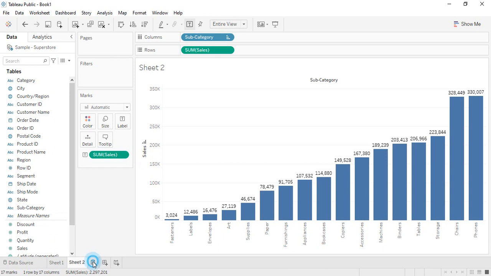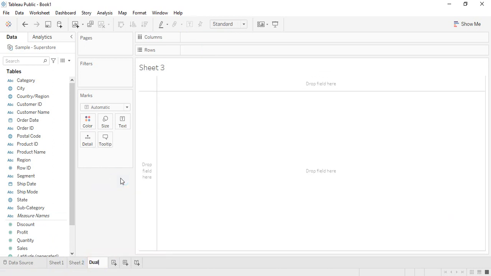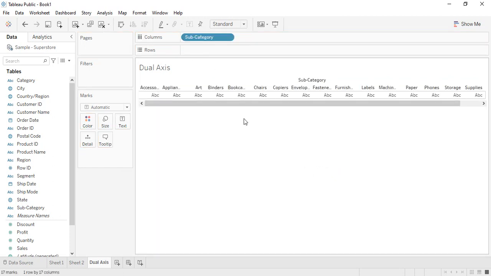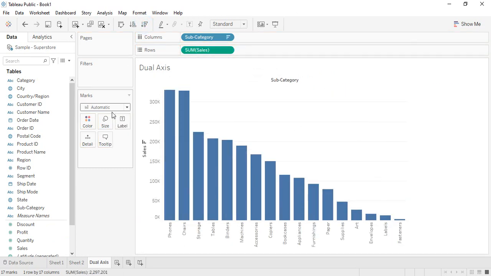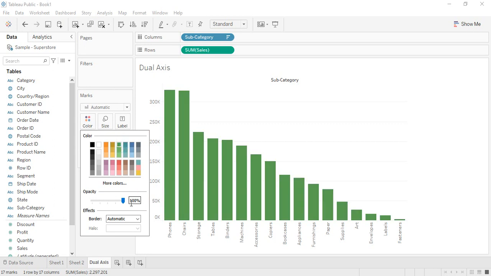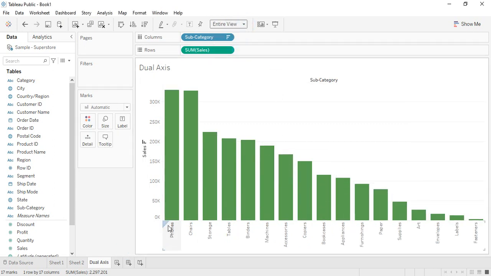So let me create a new sheet and rename it as dual axis. Okay, now I would be needing the subcategory only, because I would be creating a subcategory wise sales and profits visualization. Okay, so subcategory has been there. Let me drag sales over here. So these are the bars that I got. Let me arrange it, change its color to, let's say, green, change its view to entire view, and yeah, that's it.